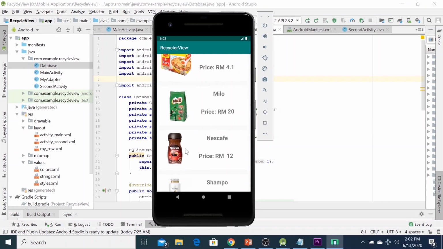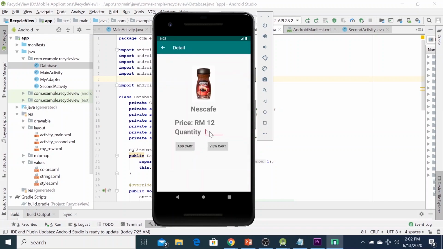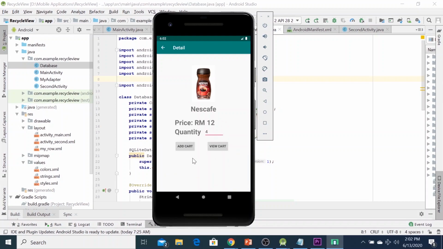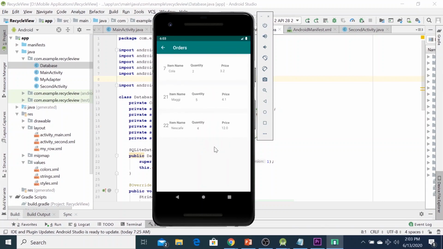Let's say we select these items. Quantity, let's say 4. Okay, I save it at cart. I'm going to save into database, and we are going to display all the data from the database in our RecyclerView. So we can click view cart here. So this is the RecyclerView. We can see all the data from the database.